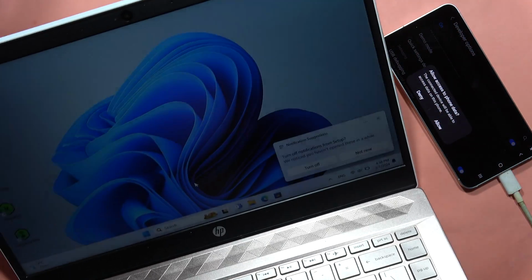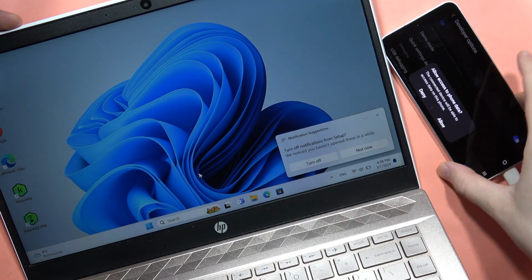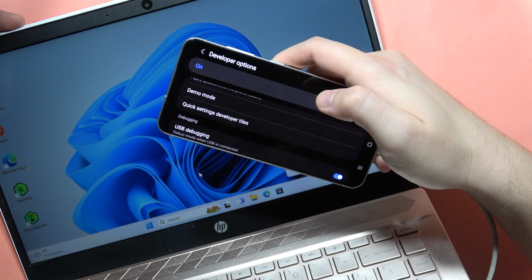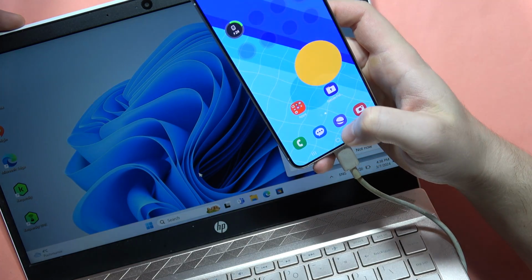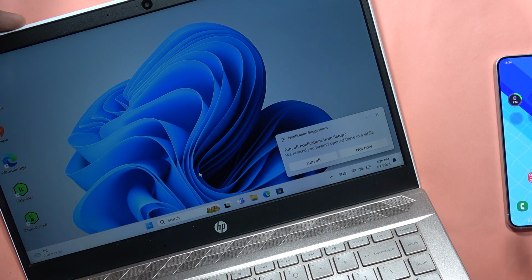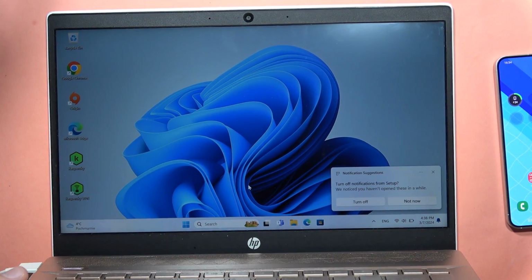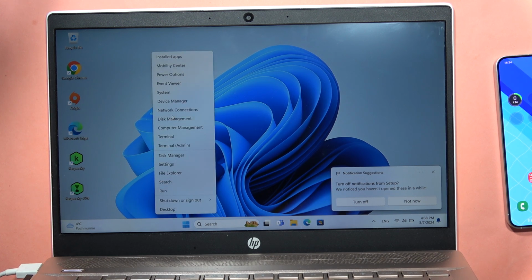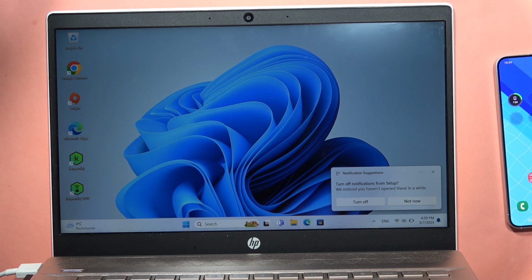Now when you do this, you can find the pop-up information on your phone. So allow the phone to transfer data. There we go. And on your PC, you also have to go into your PC. Okay, never mind, I just cannot find it.